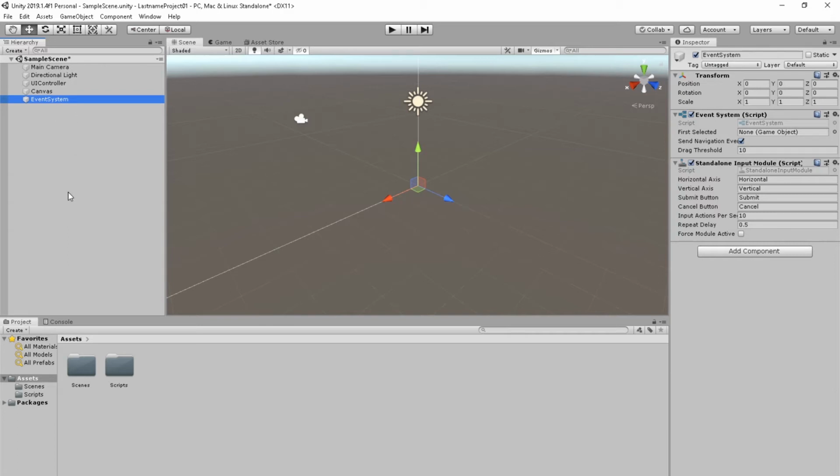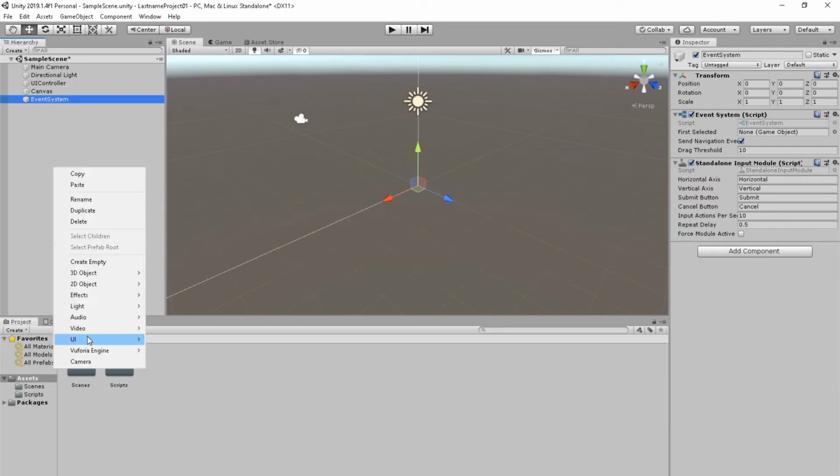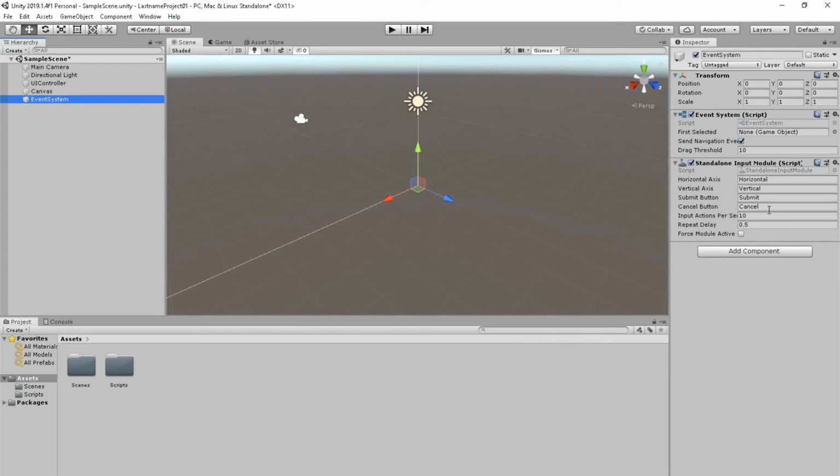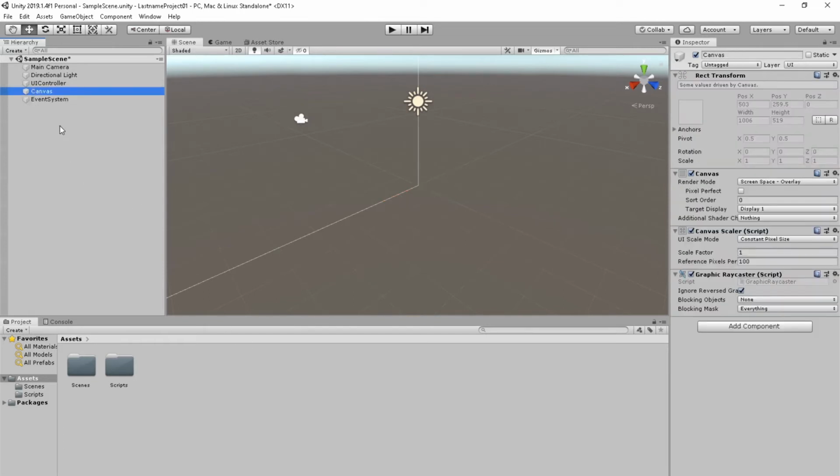You can always create a new one by right-clicking in the hierarchy, going to the UI, and adding an event system in there. But you only need one event system per scene. So don't make a bunch of them. Don't delete them. Don't add scripts to them either. Just leave it alone. Pretend it's not even there. And what we're going to focus on is the canvas.